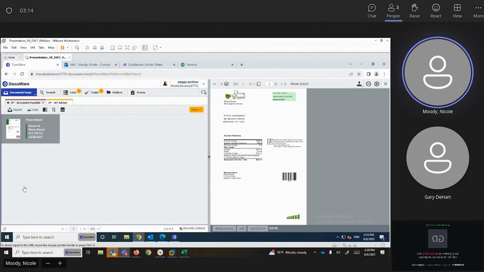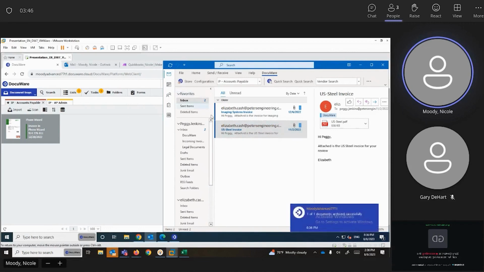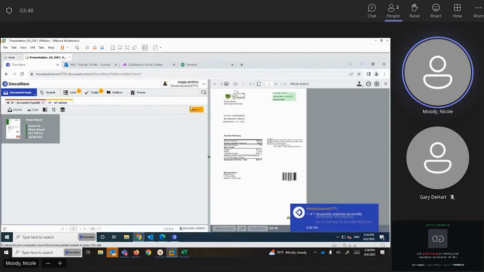Now, how do we get documents into our tray? Well, we have a number of ways to do that. We can import from a shared drive. We can scan from a USB scanner or an MFP. We can drag and drop documents in. We can connect through Connect to Outlook. And simply with utilizing the DocuWare ribbon within Outlook, bring in documents either directly into the filing cabinet or into the tray if it requires attention before being stored within the system.